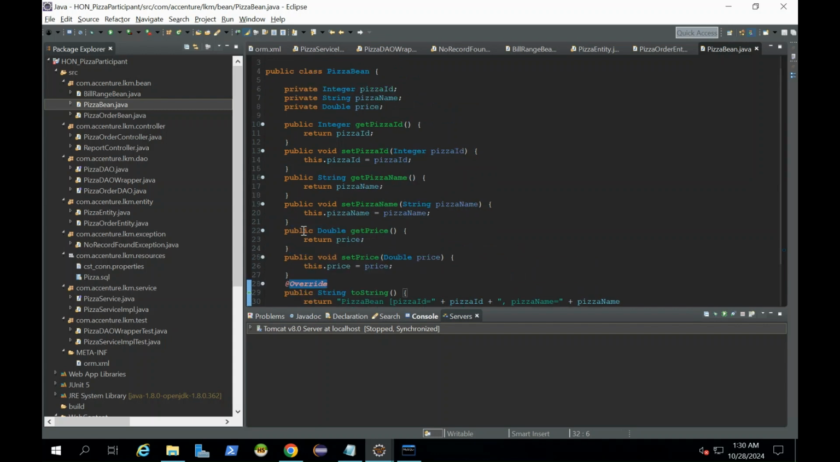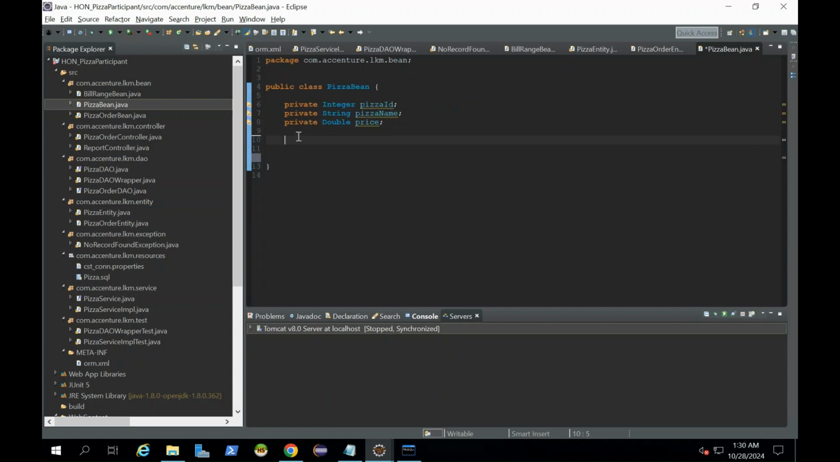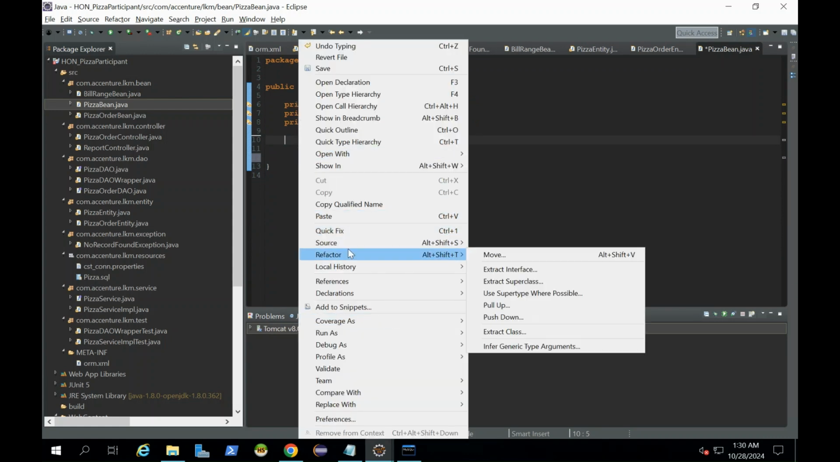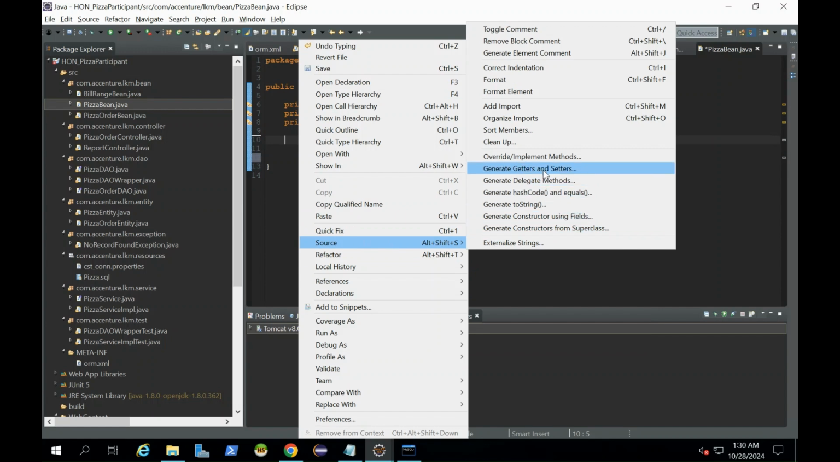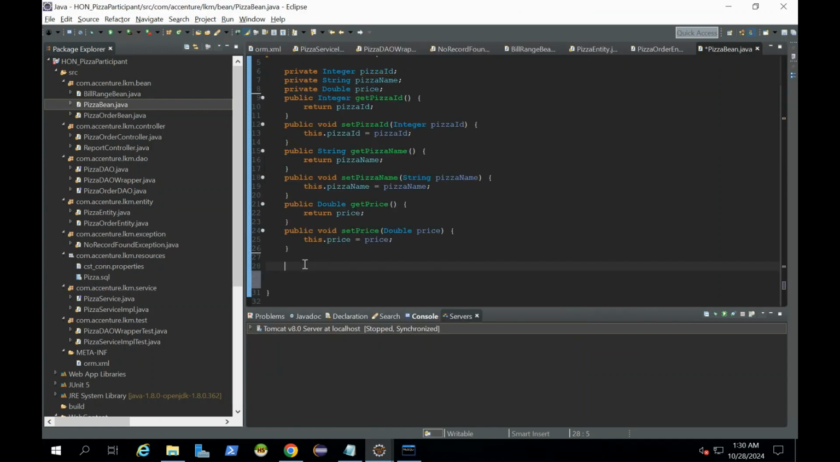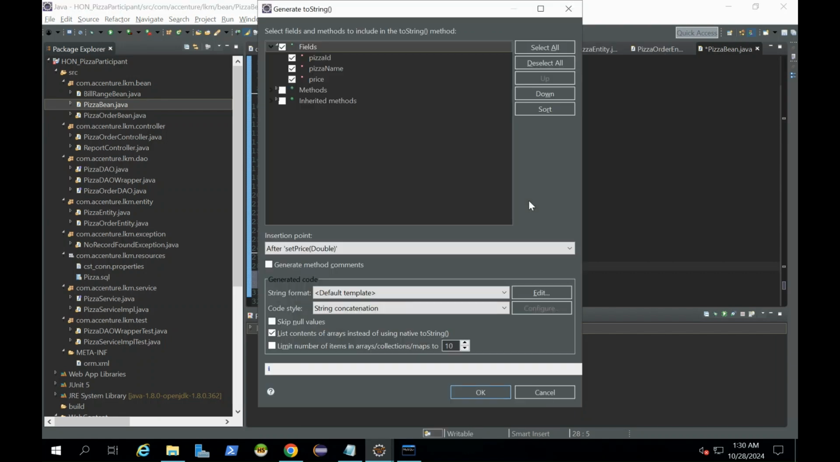So even if this code is not implemented, most probably it will be implemented. However, if it's not there, you can right click, source, generate getter and setter methods for all variables. Okay. And then we can generate toString as well for the selected ones. Okay.